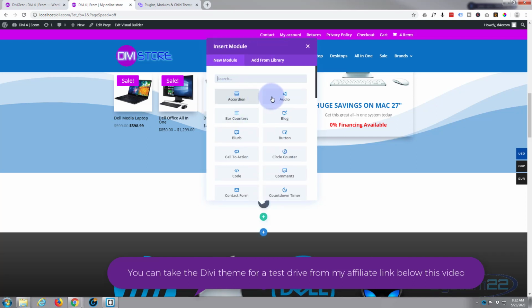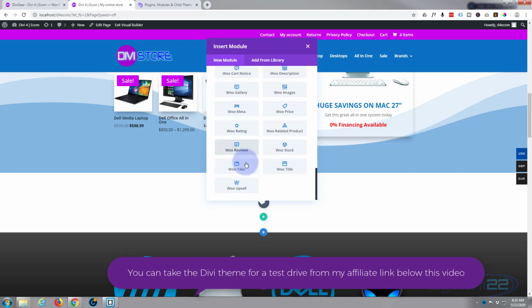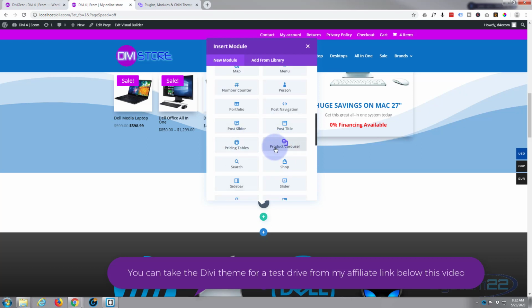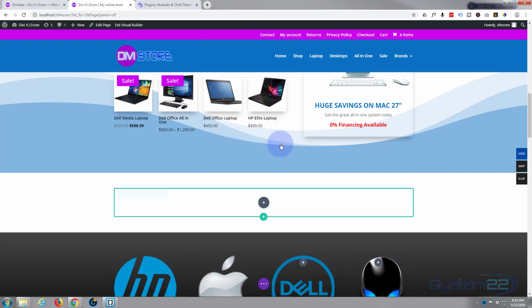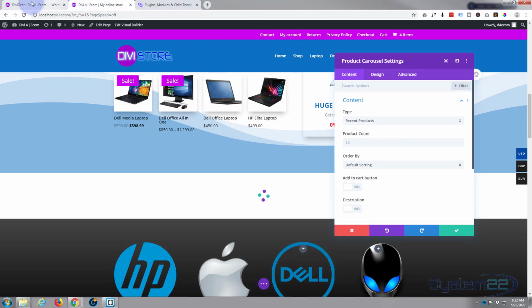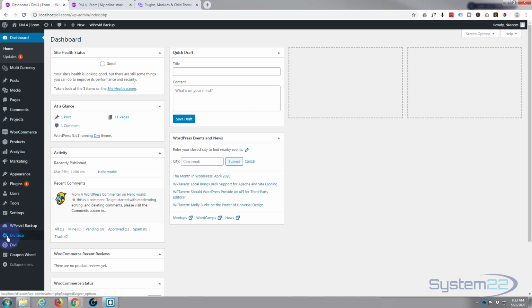Now inside, as standard, Divi comes with most of these light grey modules here. And if you've got WooCommerce installed, you get an extra dozen. Now there's one here, Product Carousel, which is from the plugin that I've just installed here. So I'm going to click on that. And while we're here, I'll just show you. Once installed, you've got a little icon or a little link in your dashboard there. It's just for your activation.